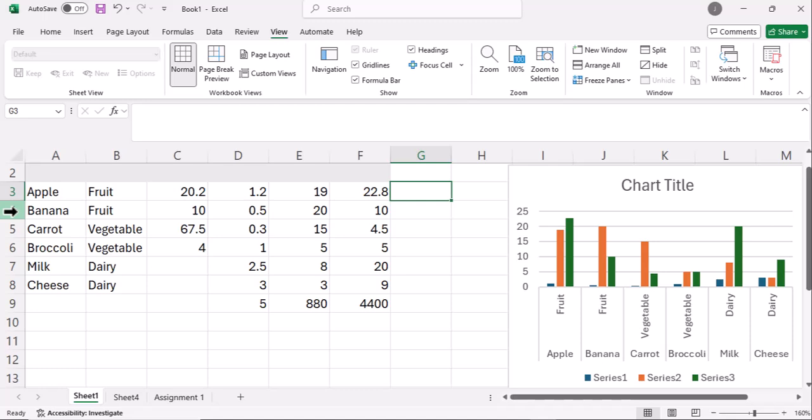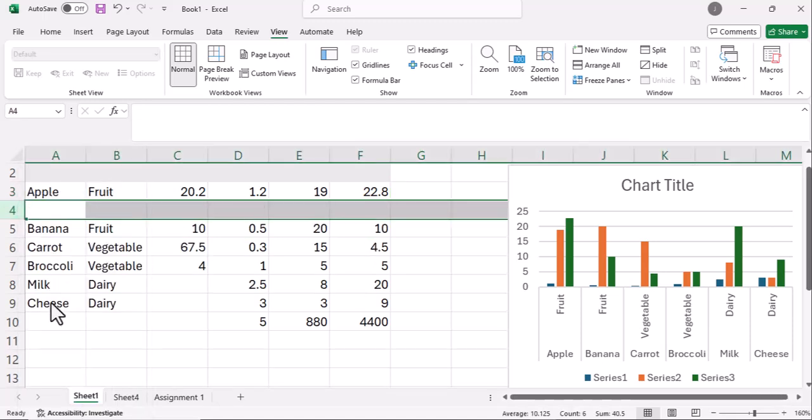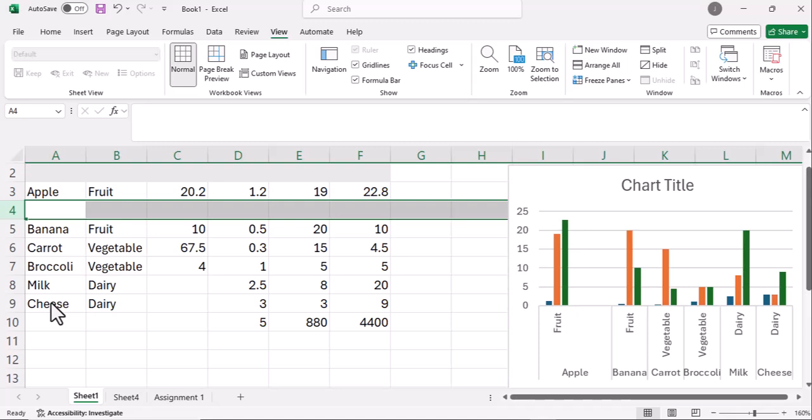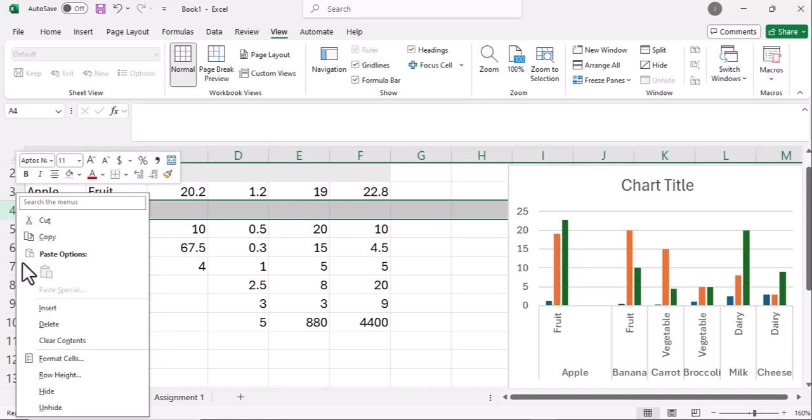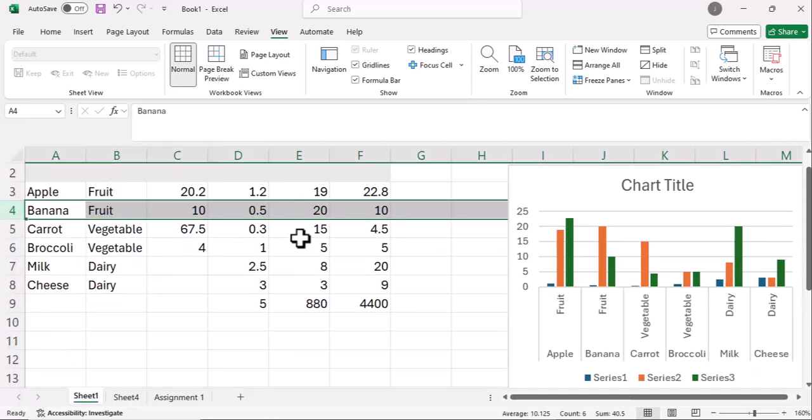Let's say I wanted to insert a new row. I can just click on it and say insert, and it's going to insert a new row, right? Let's say I wanted to delete it now. Right click on it and delete. So I delete it.